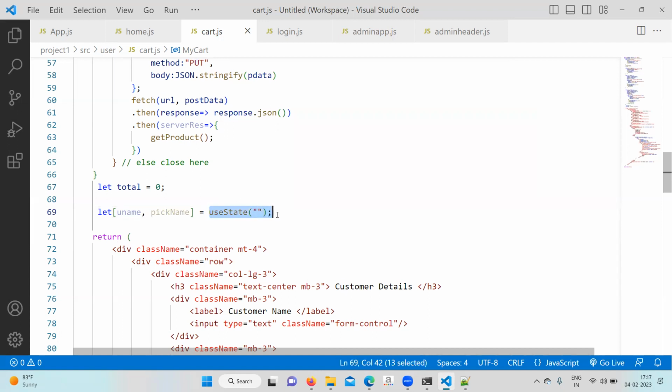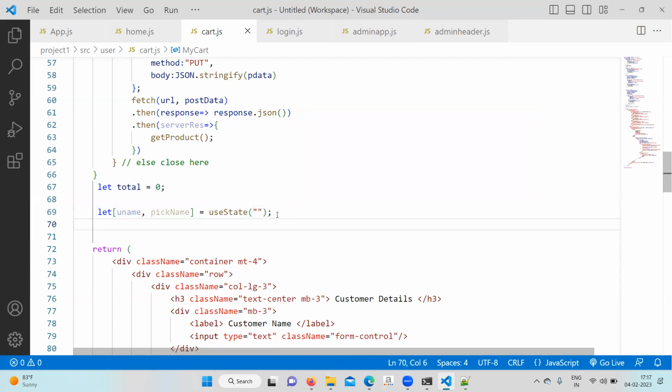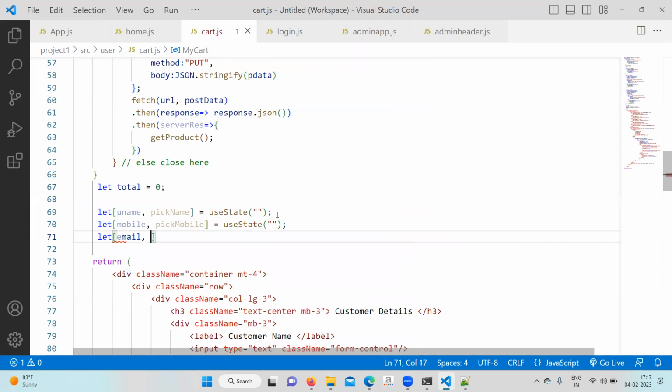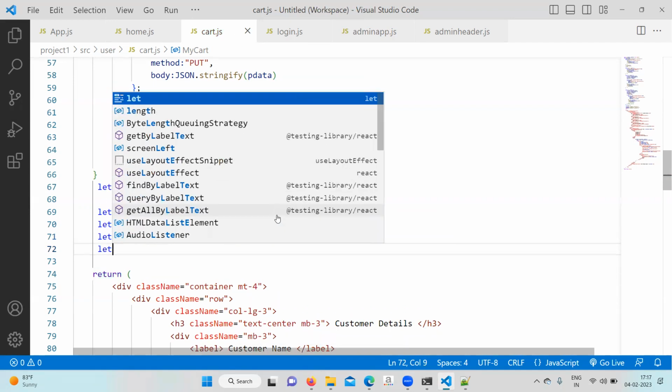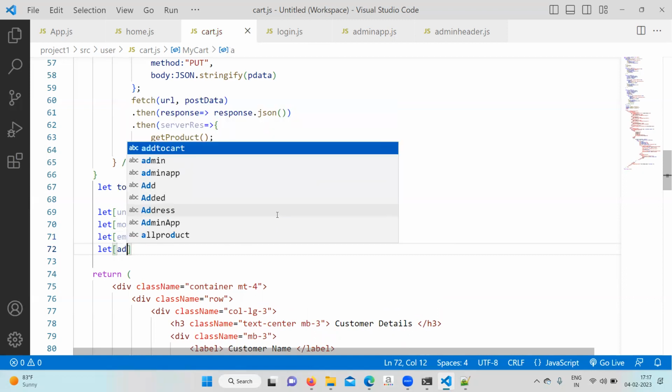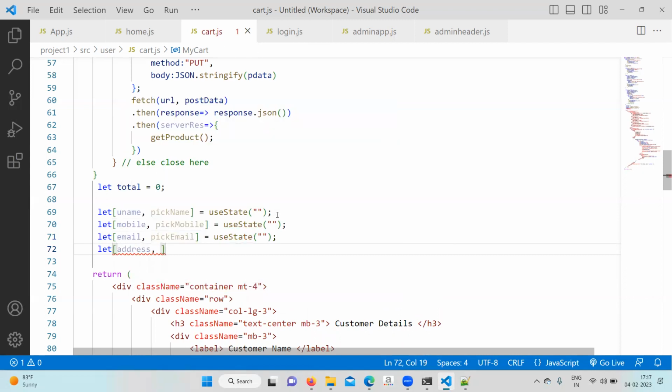Next, let mobile, pick mobile. Let email, pick email. Let address, pick address.